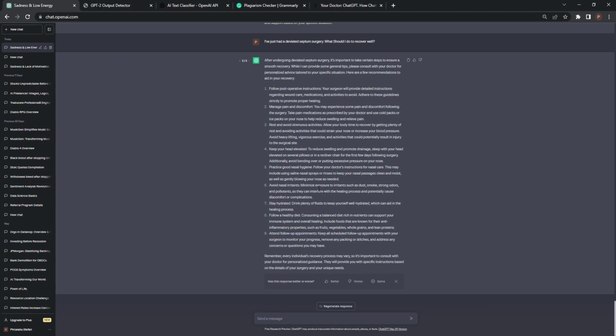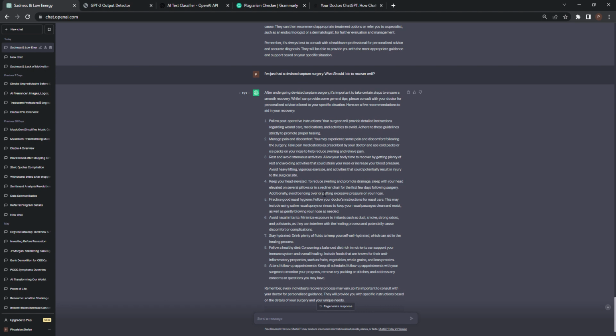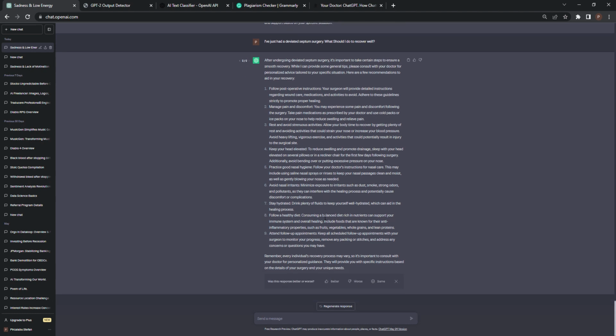So see, this is exactly what the doctor said, and this is exactly what ChatGPT said. So it's extremely accurate. It doesn't tell you the meds you need to take, like which nasal sprays to use or stuff like that, but that's your doctor's job. But he tells you everything else.